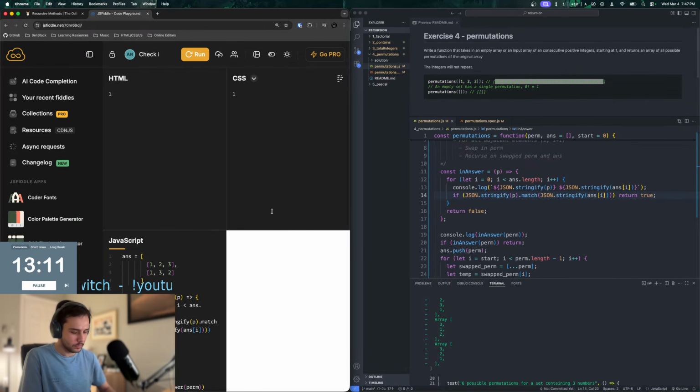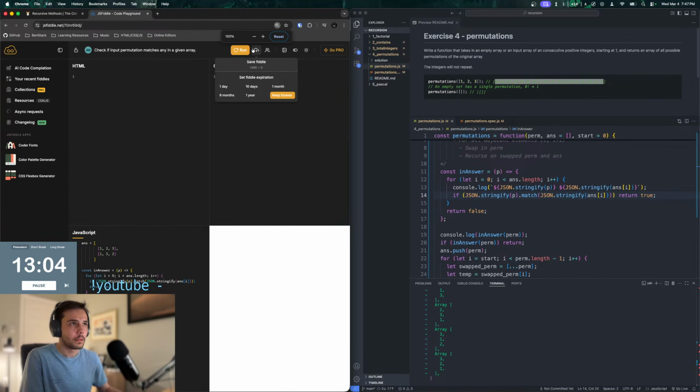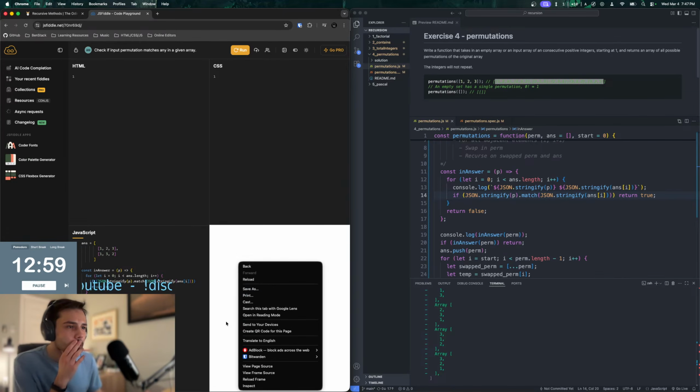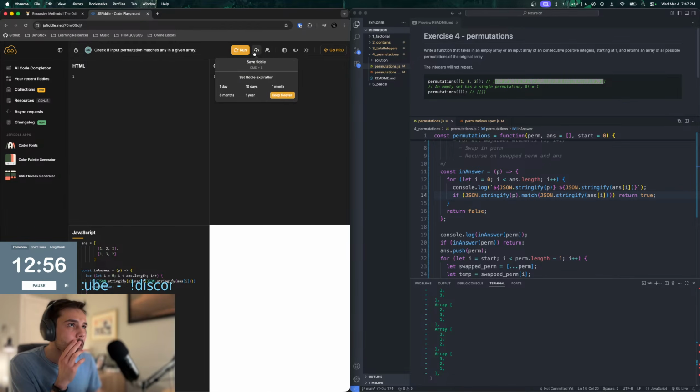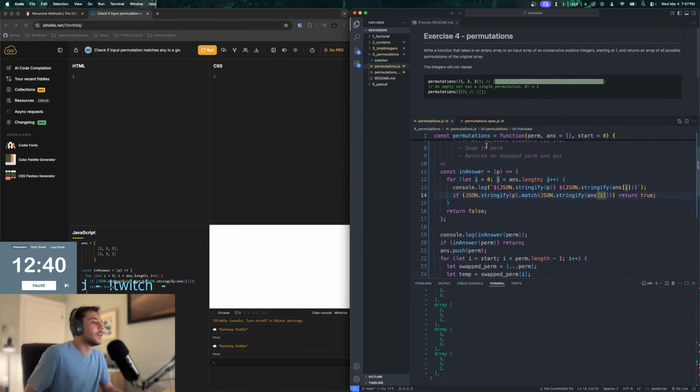If the console is visible. Oops, not what I wanted. Run. Where did the console go? What the hell? I lost it. There it is. Yeah, so it's returning true. Okay, so obviously this JSON.stringify idea was not the right option.